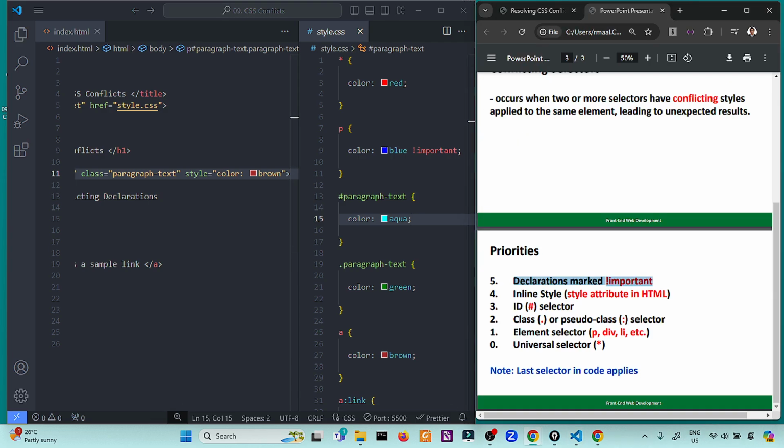So this will be your guide. 5 points for the important, 4 points for inline style, 3 points for ID, 2 points for class and pseudo class, for element styles, 1 point, and for the universal selector, that would be 0. And also, there's a note here that the last selector code applies.